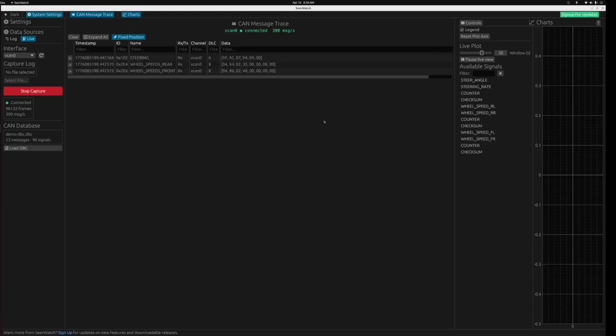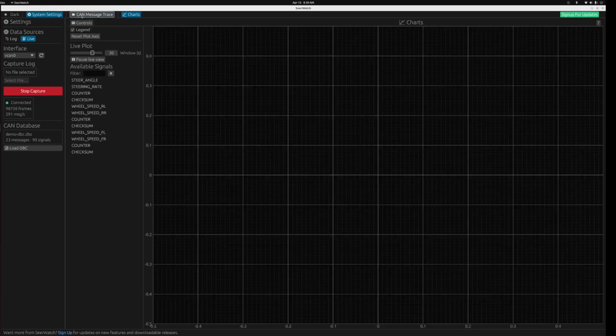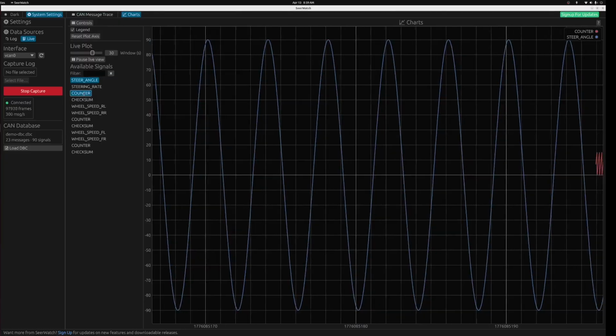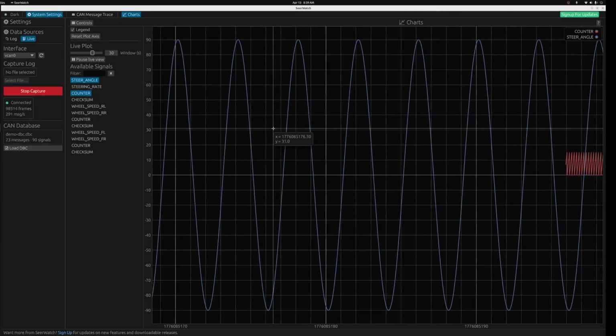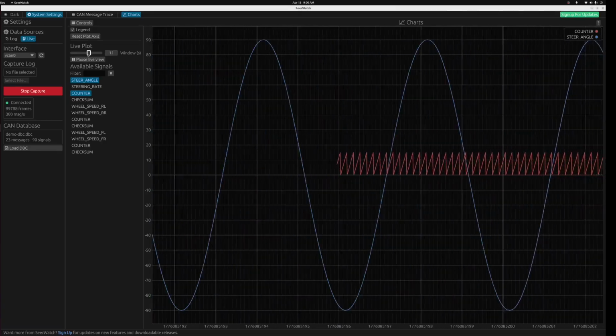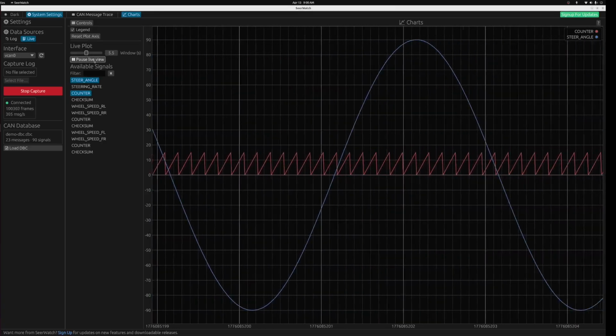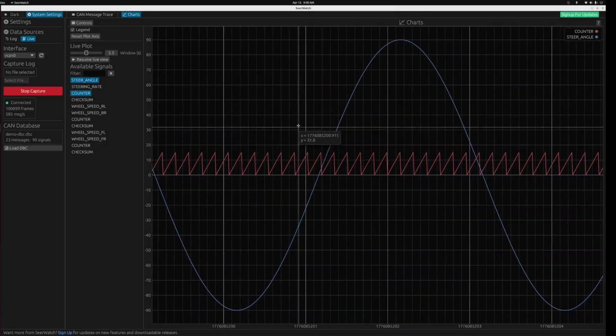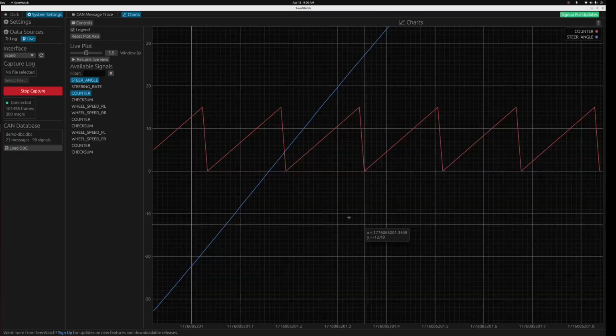Alright, next thing I want to show you is the plotting. So let's close the message window, and we will add steering angle and counter as data we can see. And then you can change the window size up here, so we can zoom in. You can also pause if you see something you want to check out, and then zoom in as well.